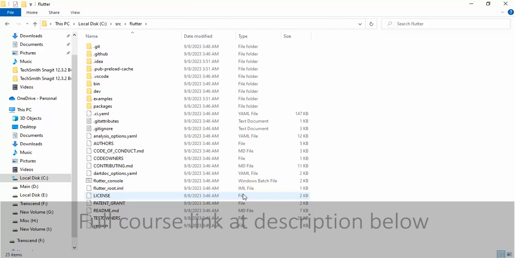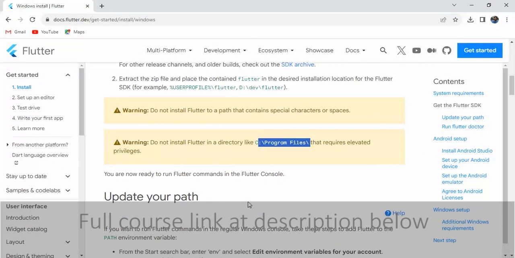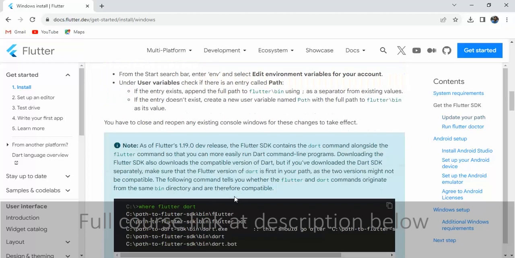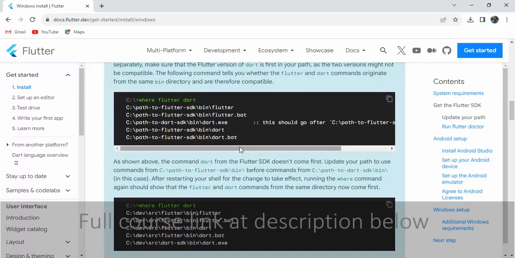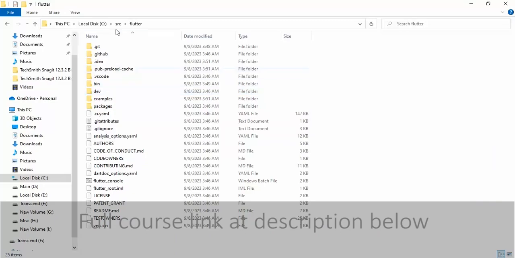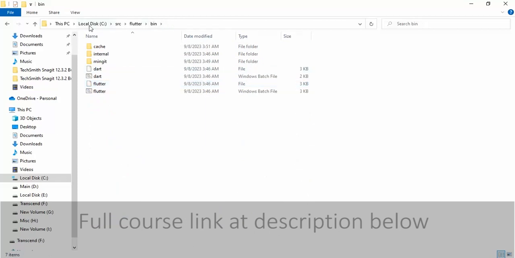And now all we have to do is add the Flutter SDK path to the system variables so that the system can recognize Flutter. If you go through the documentation, it also says how to update your path and where to go, and if you use the console you have to go through these lines. But the easiest way is, first of all, go inside this Flutter folder and also go inside this bin. That means src, then flutter, then bin, and then copy this path.